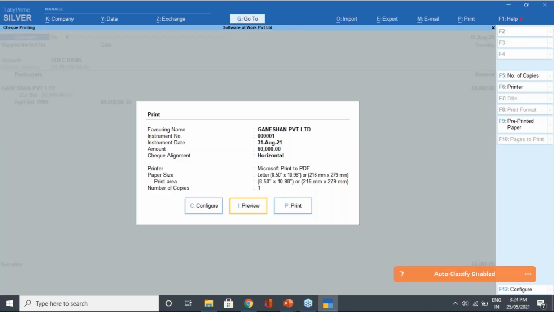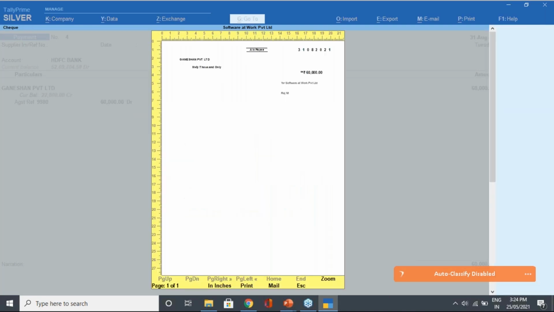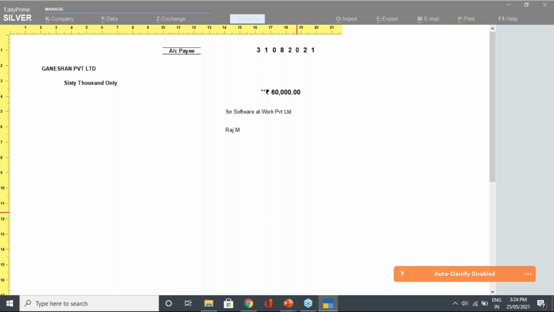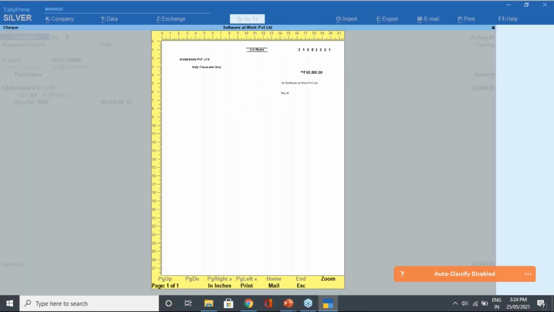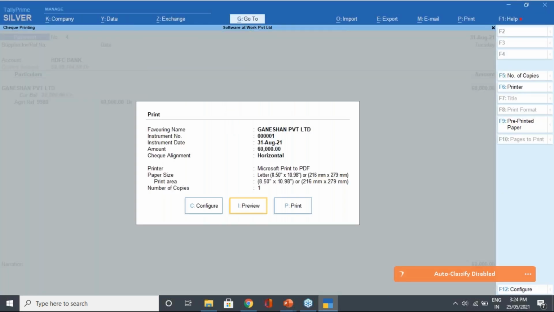transaction. Once I enter this transaction, automatically the printing screen will come. Okay, and now if you click on the preview, you can see this is the cheque printing for me. Account payee, Ganeshan Private Limited, amount is 60,000. My name, my account, my signing authority name, everything has come on the screen. And this is how you can print the cheque and give it to the bank to pay to Ganeshan.